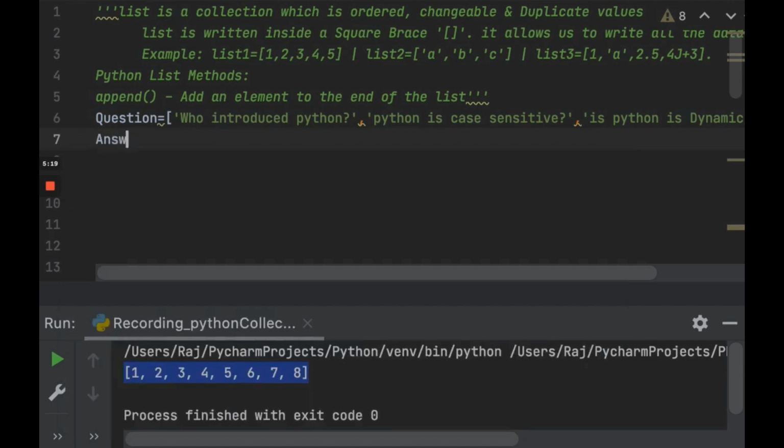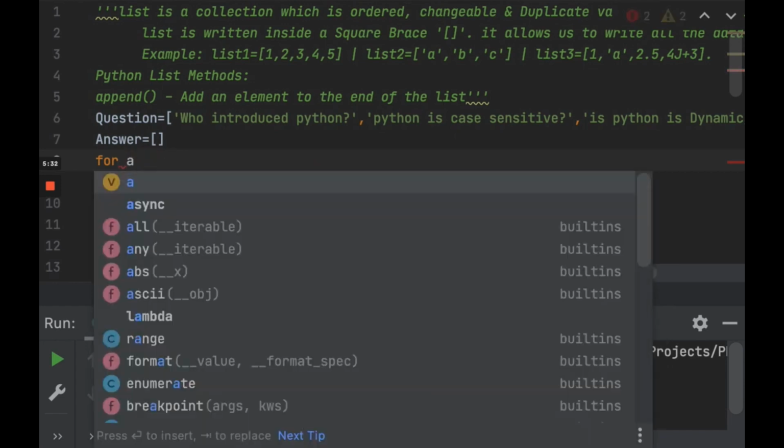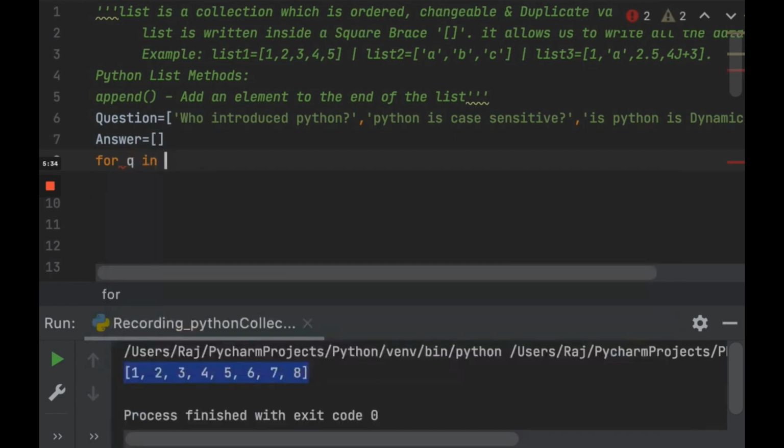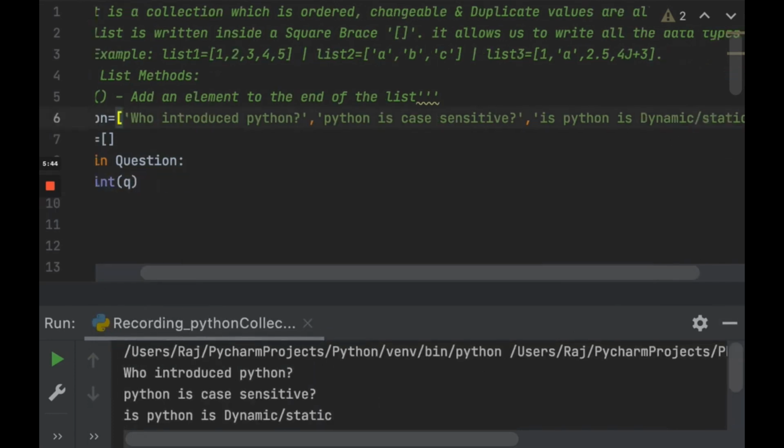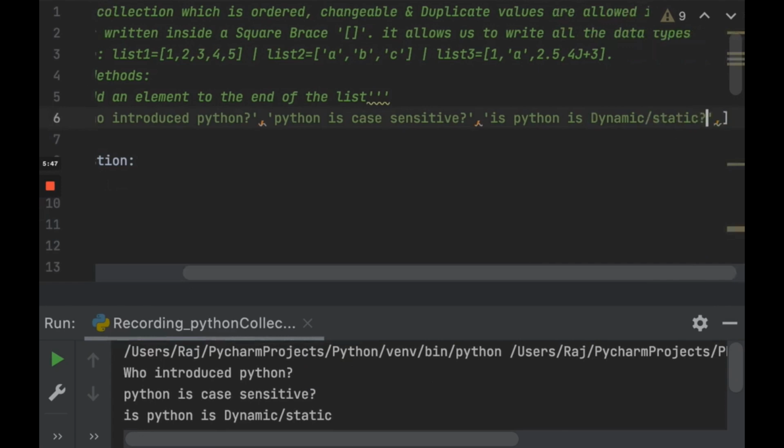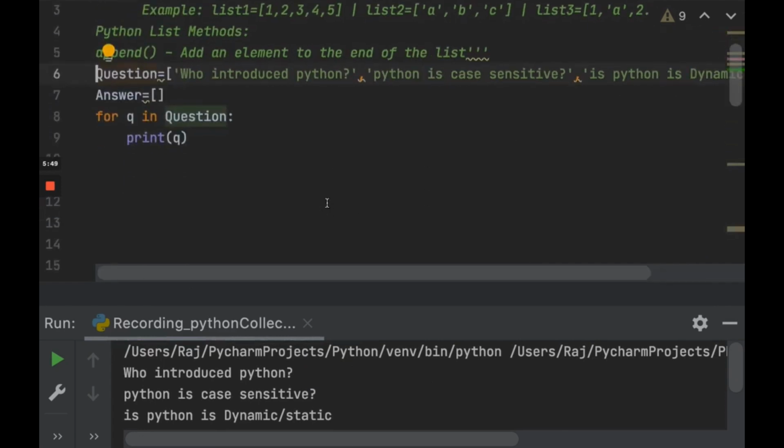Let's say I will write answer equals an empty list. Once you have an empty list, let's do for q in questions. If I just do print q, I should be able to get the questions that I have just typed. Let me put a question mark over here so that it looks like a question. Okay, so I got my questions.